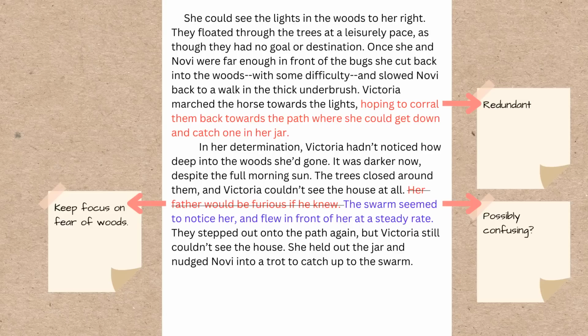They stepped out onto the path again, but Victoria still couldn't see the house.